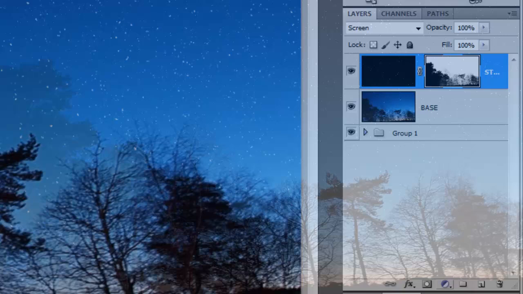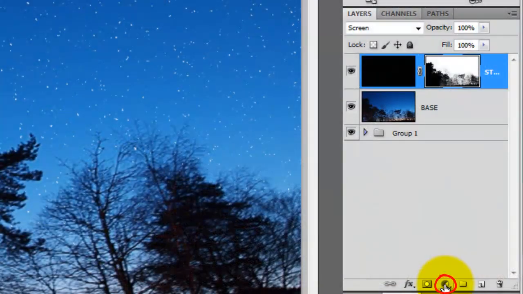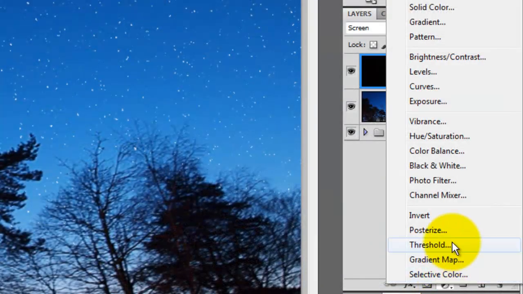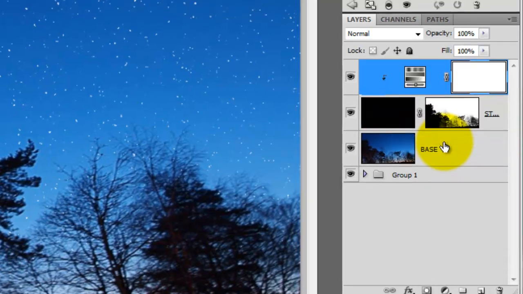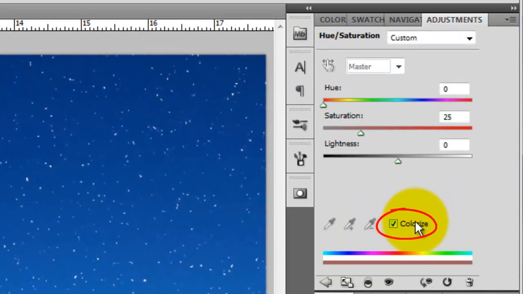Let's add a little color to the stars. Click on the Adjustment Layer icon and choose Hue Saturation. Click on Colorize and type in 220 for the hue and 10 for the saturation. This adds a little bit of blue to our stars.